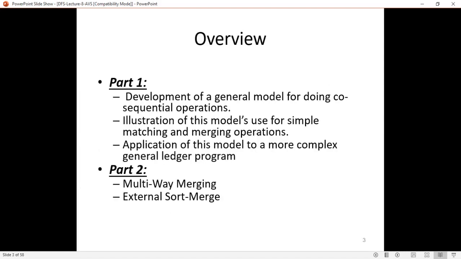What all we will discuss in this particular chapter. In part 1, we will be discussing the development of a general model for doing co-sequential operations. Then we will discuss the illustration of this model used for simple matching and merging operations, and then the application of this model to a more complex general ledger program. In part 2 we will discuss multi-way merging, that is merging of n number of lists, and external sort merge.